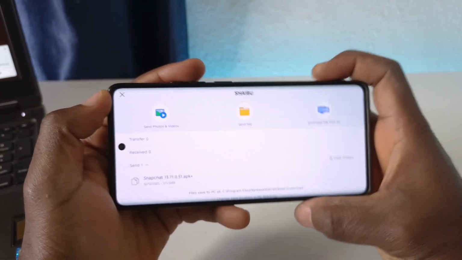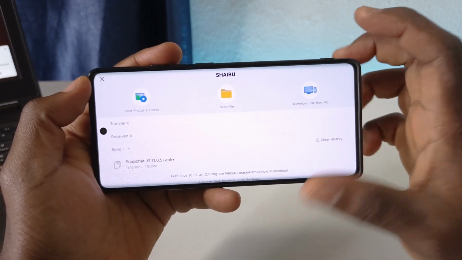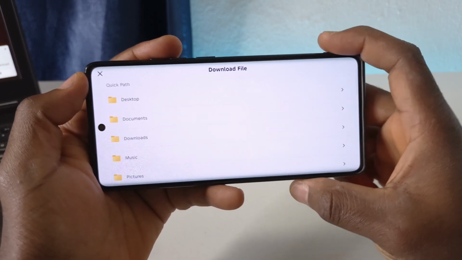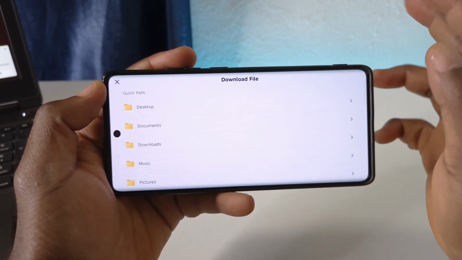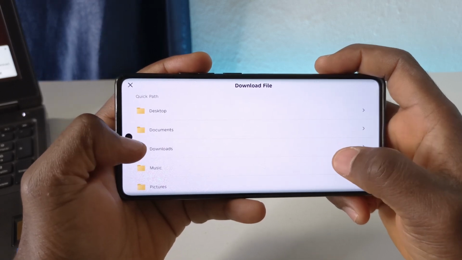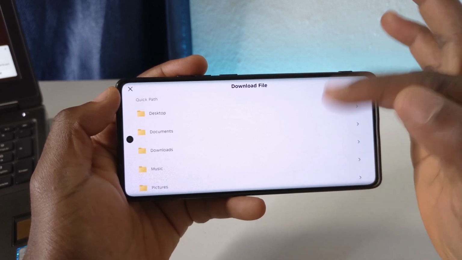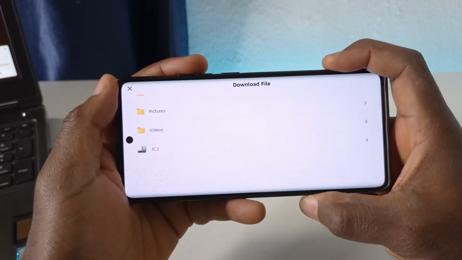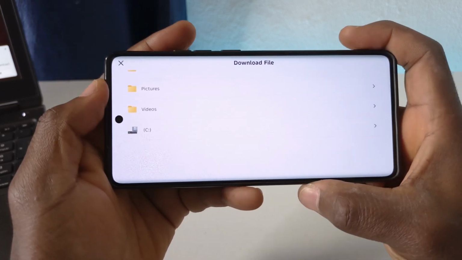Okay, so I'm going to show you how to access the file, but before I do that, if you want to transfer from your PC to your phone, you'll tap download file from PC, and then you navigate to where the file is. So it has all the regular folders you may want to access, so desktop, document, downloads, music, and the rest. But if the folder is not listed here, then you can start searching from the C drive, which may take a lot of time. So I'll go through that, but I want to go to the downloads folder.